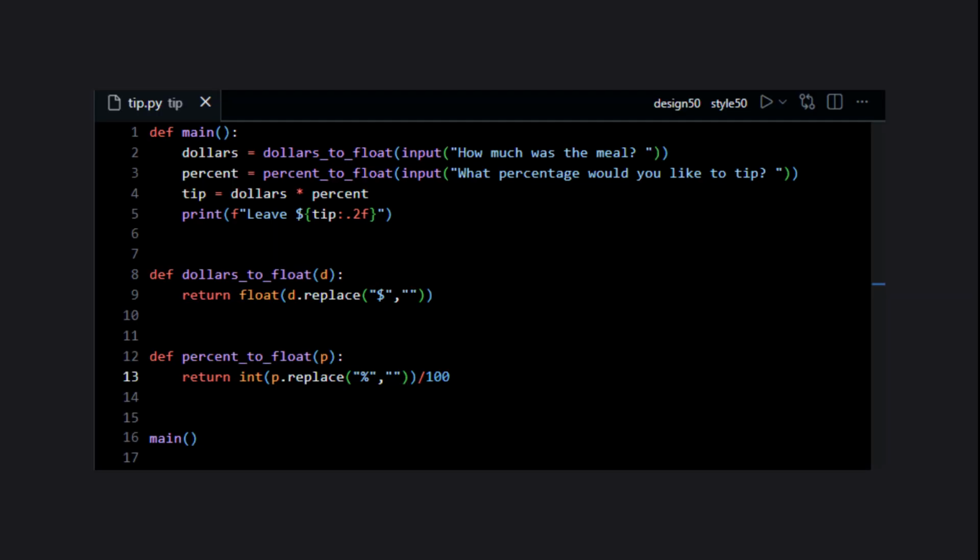Now let's talk about the tip calculator problem set that we completed this week. The goal of the tip calculator was to create a small program that calculates how much tip to leave after a meal. The program asks the user for the meal price and the tip percentage. After that, it calculates the final tip and prints the result with 2 decimal places.